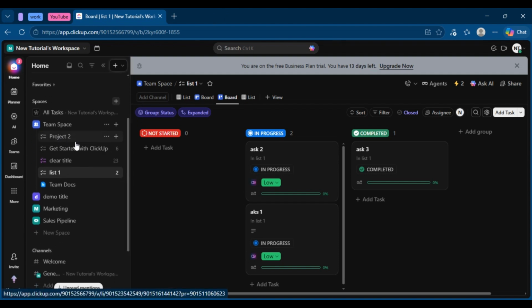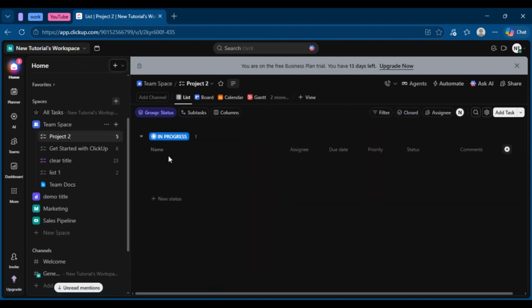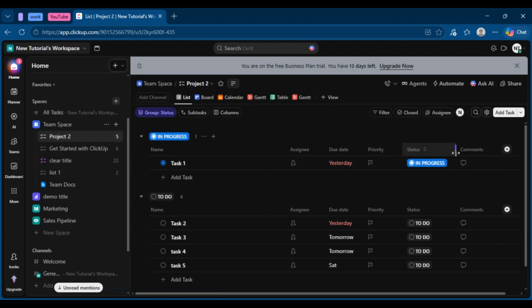Before you can create a schedule, you'll first need a task to work with. Open the project or list where you want the scheduled task to appear. If the task already exists, you can simply open it. Otherwise, click Add Task or the plus button to create a new task.